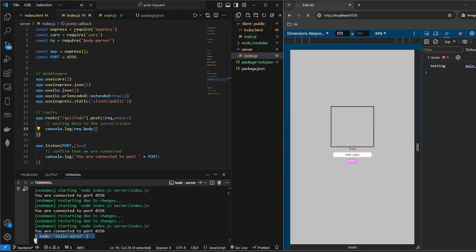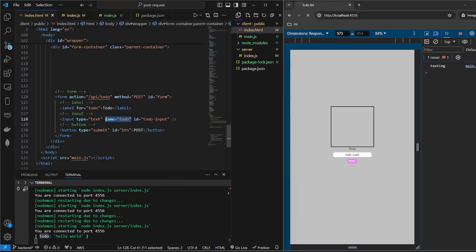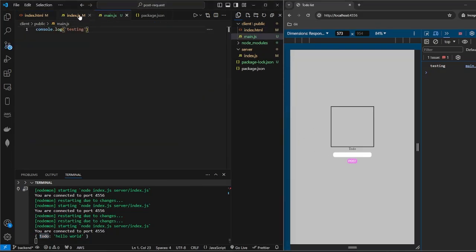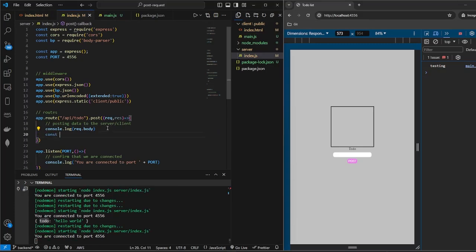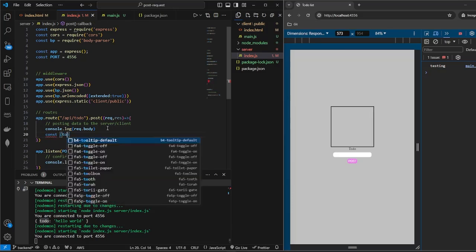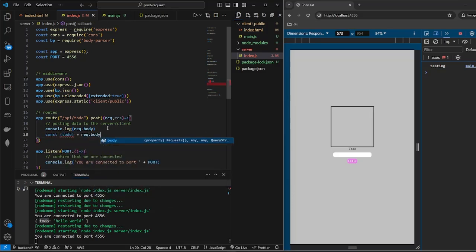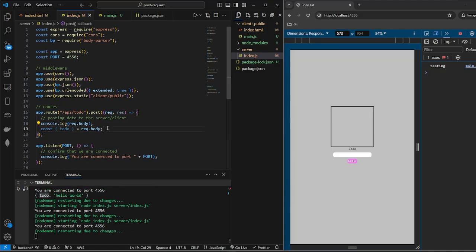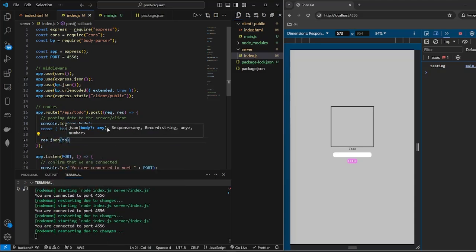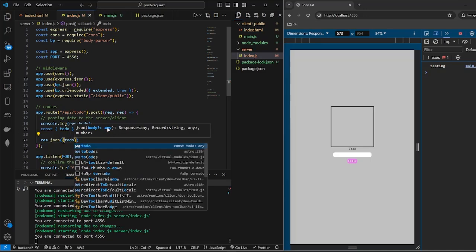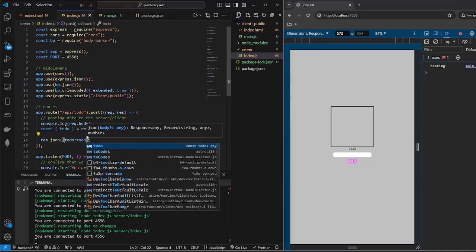Post. And we get hello world back. So you can see this is an object with a property of todo, which matches that name field within the form action. Since we know this, let's throw this into a variable, const todo equals req.body. Since we have todo, we can say res.json of todo. What am I doing?